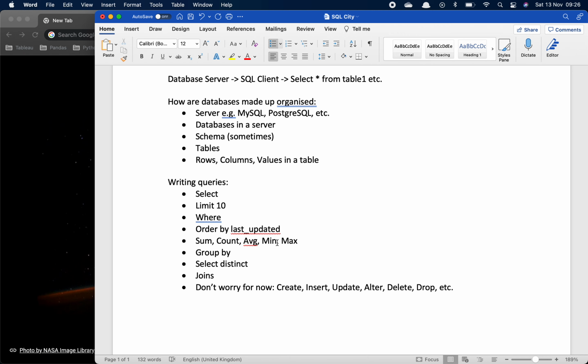Sum, count, average, min, max, you just basically say select sum and you wrap it in brackets, whatever the value is, invoice total, you get a sum of that. Count usually is a count star, to say select count star as in select return all the number of rows in a table, and then average is to find the average, and then minimum and maximum to find the minimum and maximum of a certain column. So hopefully that makes sense.